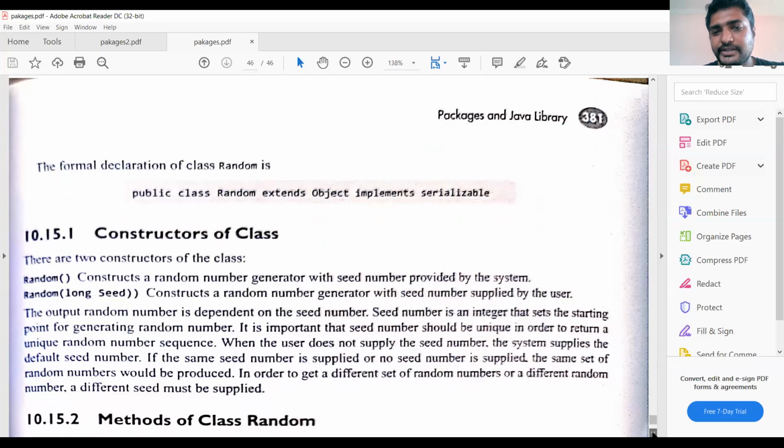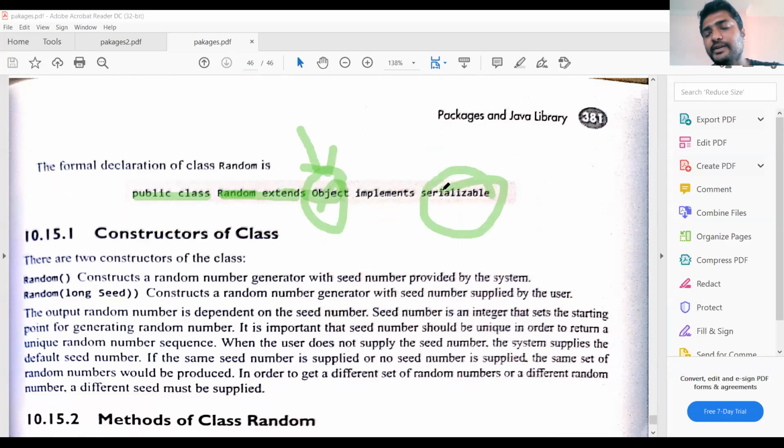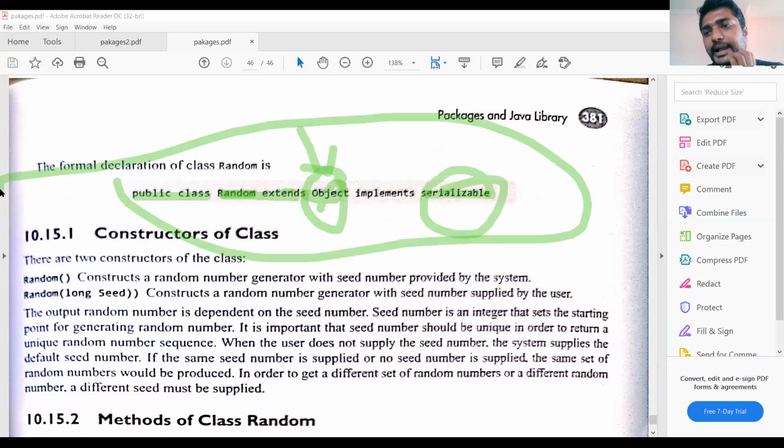Now the formal definition. In the Java library, the class Random is defined like this: public class Random extends Object. So Random also extends Object. That's why Object is called the universal class. It implements the interface Serializable. This is how the Random class is defined in the Java library, that means in the util package.